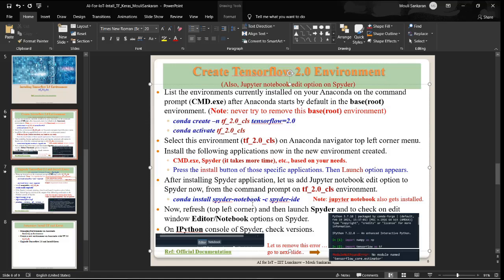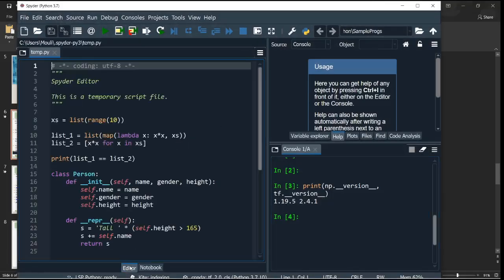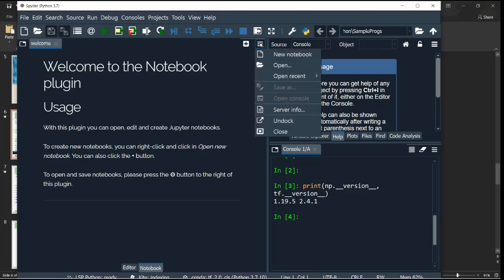So close Spyder, close any other application running on your environment. Go to this environment, open the Anaconda Navigator command prompt, and run this command. It will not take much time. If you have already installed Spyder, then it will add the feature for editing the notebook. Otherwise you will be able to edit only the Python files that we normally do. Notebook cannot be edited.